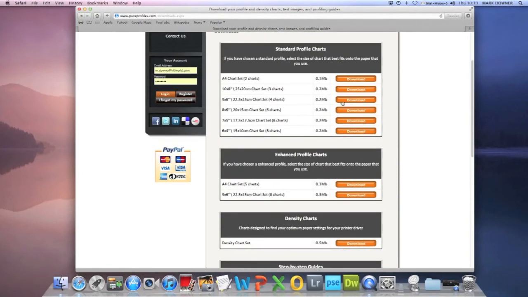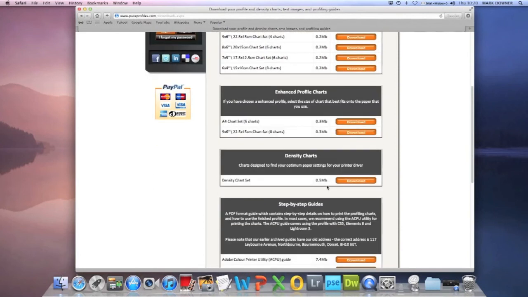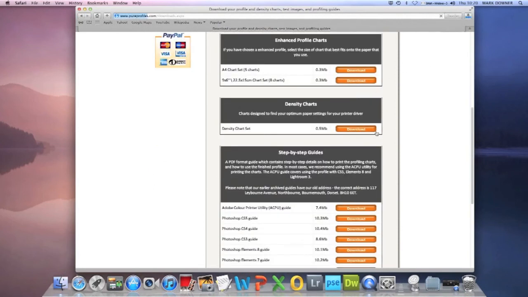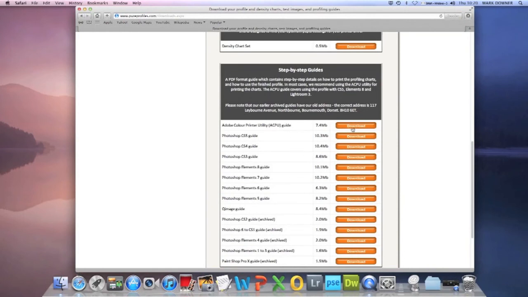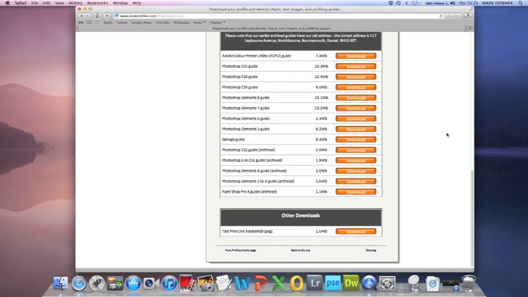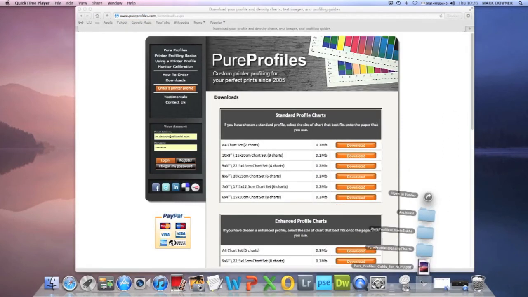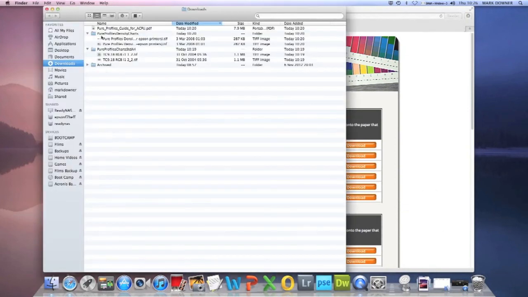So let's say we're going to do the A4 chart set. We're going to click on download, and for the Mac, it goes into the downloads folder down here. Now, at the same time, I'm going to click on the density charts, and I'm going to download the guide as well. So that's going to take a little bit longer to download. Once the files have downloaded, you can click on it down there, and we can see the files there. We've got the guide, the density charts, and the standard profiling charts. If I open it up in Finder, you can see the files there.